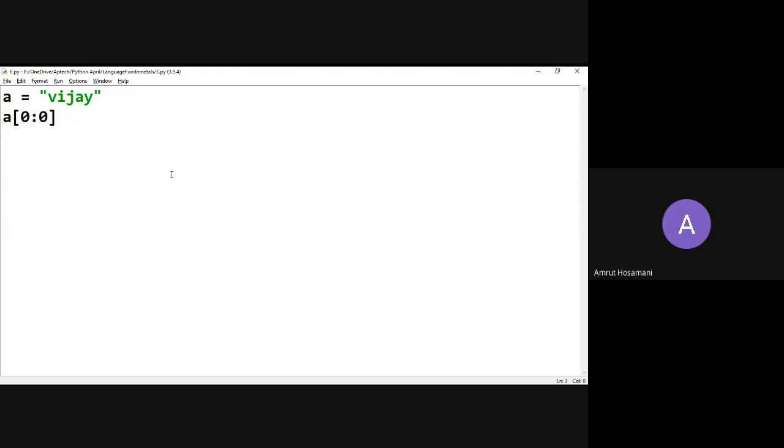Why, sir? Because here, starting with a 0 is inclusive. Index starting is inclusive. Now, index 0 itself is exclusive. Here it is inclusive, here it is exclusive. 0 only including, then after that, 0 only excluding. That is why we don't get anything.